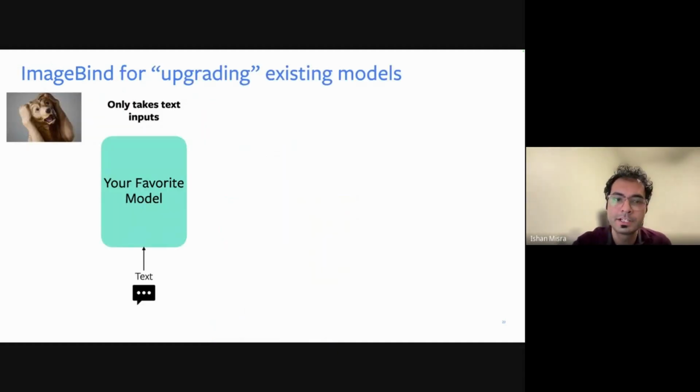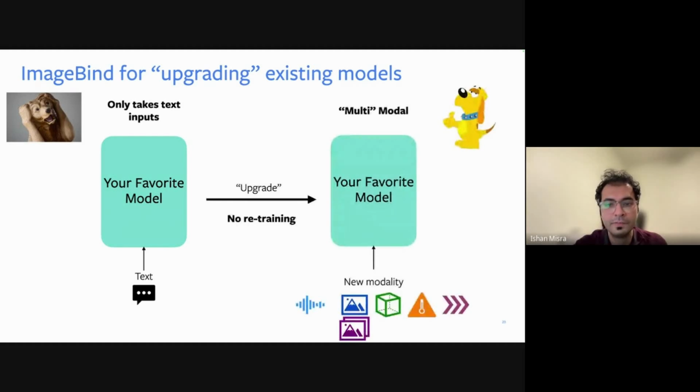One of my favorite applications for ImageBind was just upgrading existing models. Let's say that you have your favorite model that only understands text, so you have a zero-shot classifier or a zero-shot detector that only takes text prompts as input. Of course, this is not fun, and you want to upgrade this model, but making this model understand different modalities really requires retraining, and that's quite expensive. With ImageBind, you can actually upgrade this model without any retraining. Because the text embedding is aligned to all of these different modalities like audio, depth, thermal, and so on, you can just replace that text embedding with the embedding for your favorite modality. And now your model actually becomes multimodal by default. You don't really need to do any retraining.